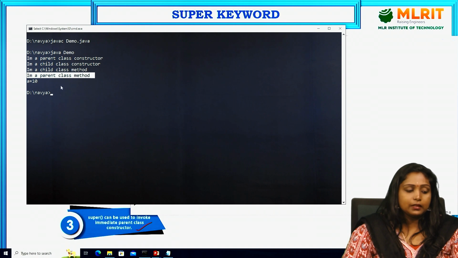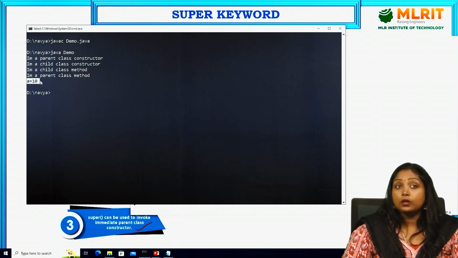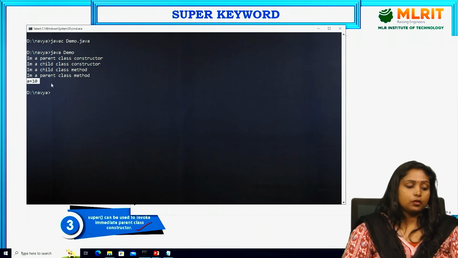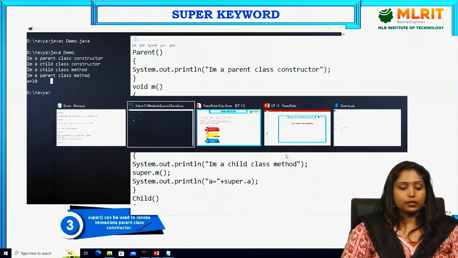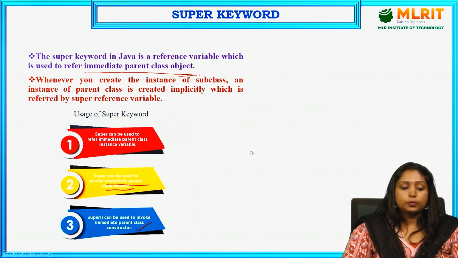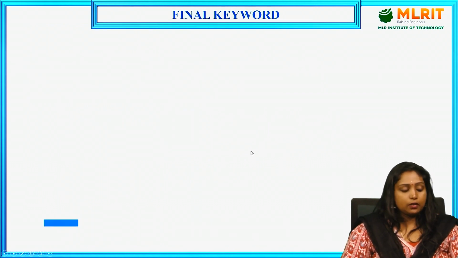So parent class method, and it was printing a value which is present in the parent class that was invoked using super. So a equals 10. So this was an example program for the super keyword. Next, coming to the final keyword.